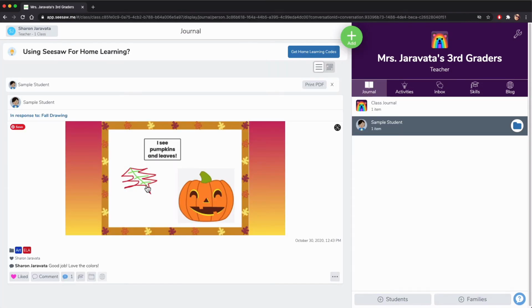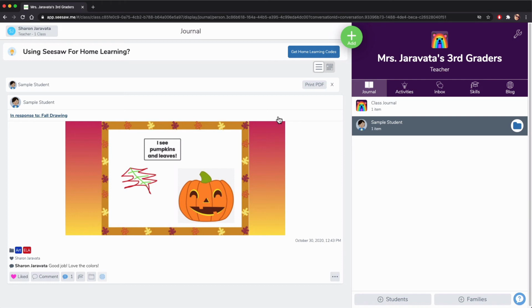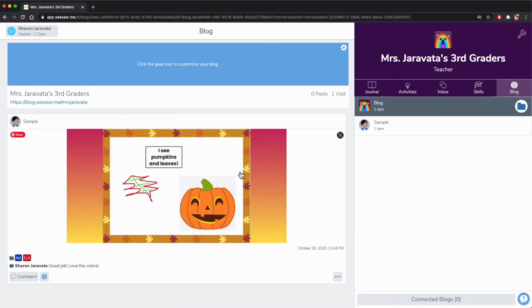Here's how you can post a student's assignment onto the class blog. So if I go to my sample student's fall drawing activity, I go down here, I click the blog icon, it looks like a world. I click this, and it asks you to publish it. I'm going to click publish. And then if I go here to my blog, I can see my assignment has been posted here.